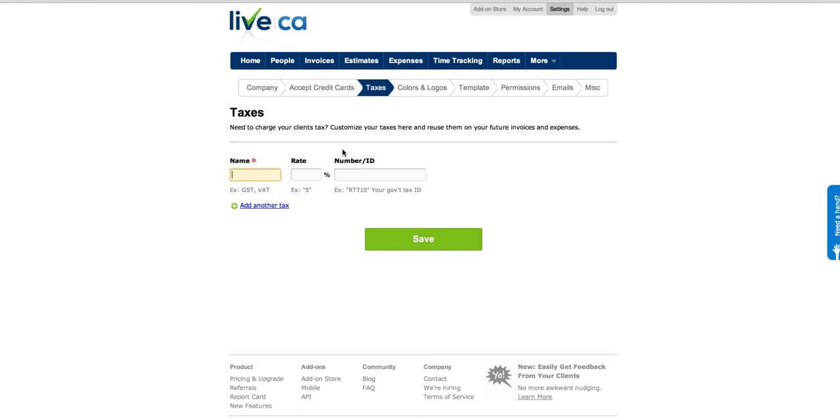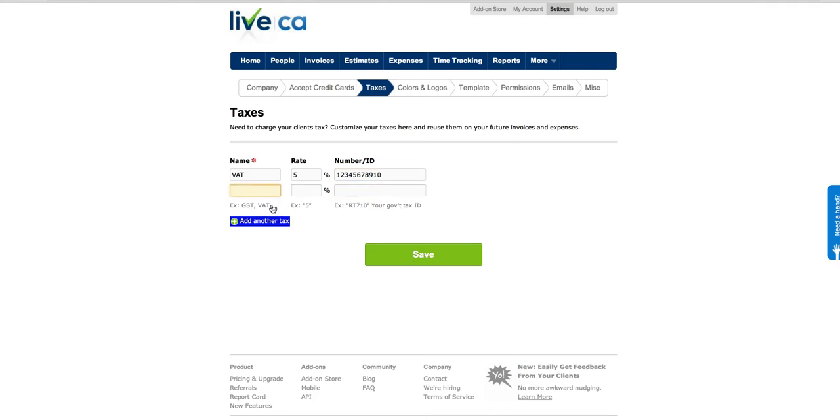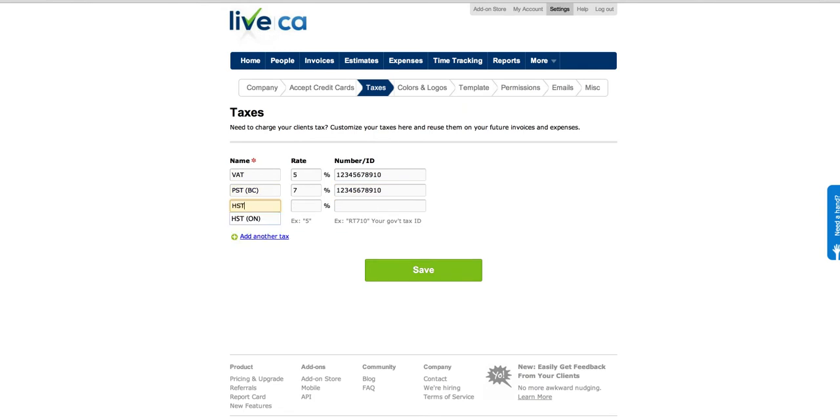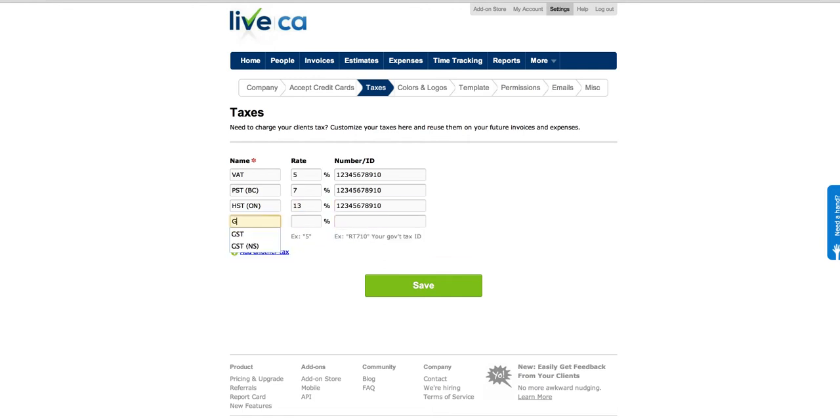Let's put in some sample sales tax rates here. We'll put in a VAT at 5%. We'll add another tax. Put in a PST from British Columbia at 7%. We'll add another tax again. Add the harmonized sales tax in Ontario at 13%. We'll add another tax and we'll add the GST, general sales tax, at 5%. To lock in those rates, click on Save.